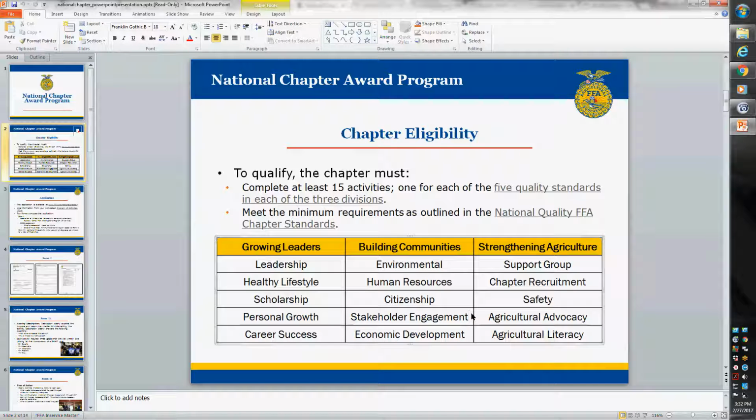Stakeholder engagement's a fun one. I know a lot of people have asked, what does that mean? That means those people who have invested in your program or invested in ag education in your community: how do you engage or involve those people? I think this is just new language for old friends, things that you've already done in many years past. Under strengthening agriculture, you have support group, chapter recruitment, safety, agriculture advocacy, and agriculture literacy. So that is obviously the first thing that we know is new about National Chapter.